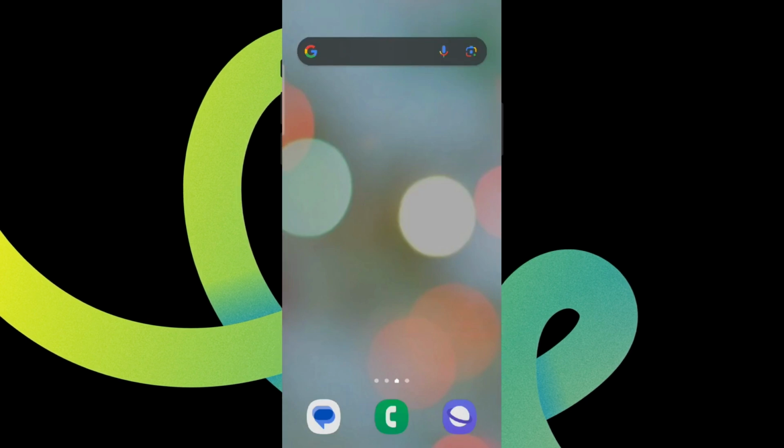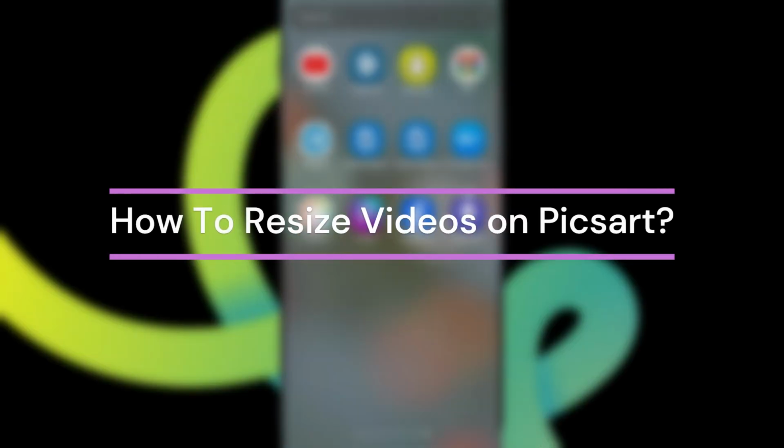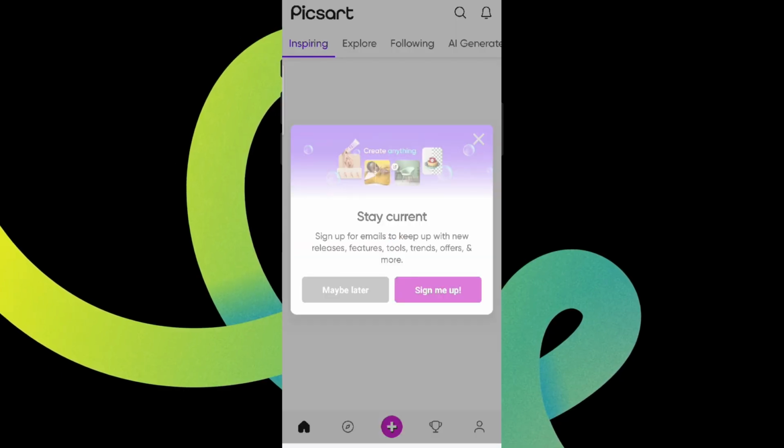Today in this video, let's learn about how to resize videos on Picsart. So let's get started. For that, let's get into Picsart app and make sure you are logged into it.